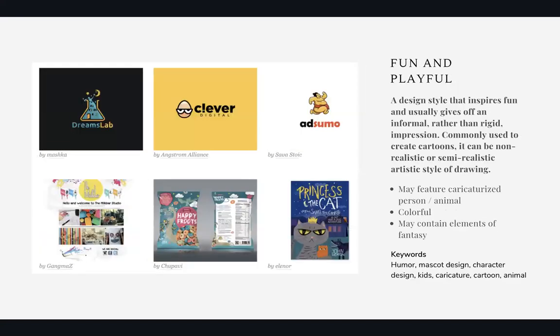All right. Fun and playful design, right? And like I said, these styles can cut across the different movements. Okay. So it's a design style that inspires fun and usually gives off an informal vibe rather than a rigid impression. Many times you use it to create cartoons. It can be a non-realistic or semi-realistic style of drawing, but it's obviously giving off a vibe of something that is not rigid, or something that is fun and cool and, you know, just interesting.